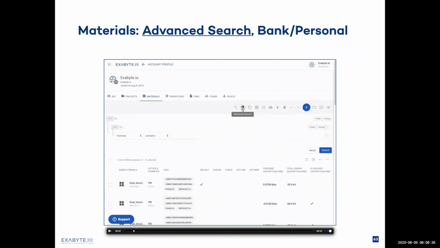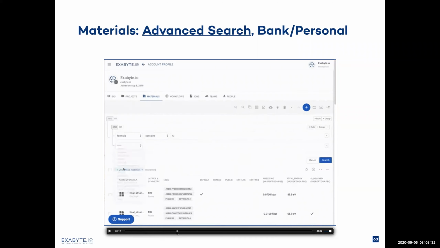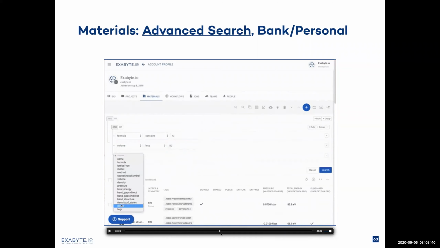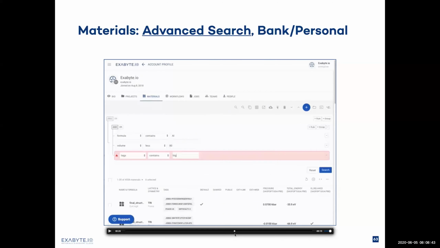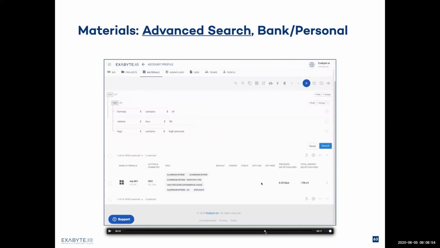So if we click on the advanced search action at the top, we can construct a query with multiple and/or conditions. So here I'm constructing a query that will search all materials that contain aluminum in its formula, and all that has its cell volume less than 80 angstrom cubed. So we measure it in angstroms. And materials that have high pressure inside its metadata tags. And here we go. We only have one material that adheres to all of these criteria, and that's how we can narrow down the list.